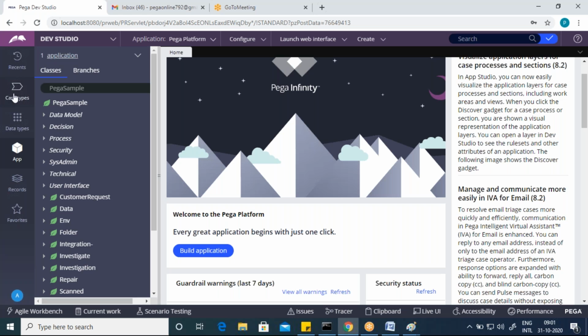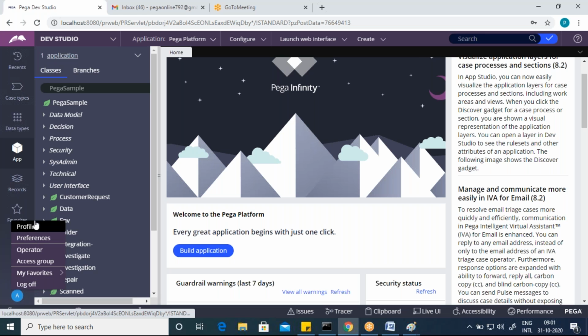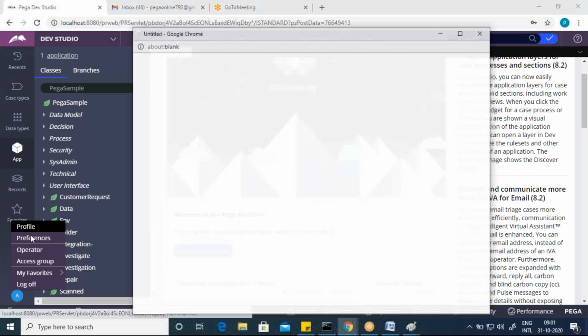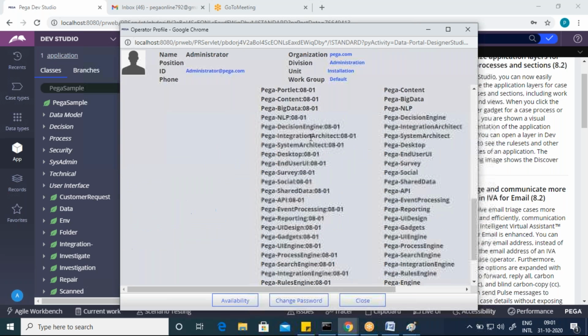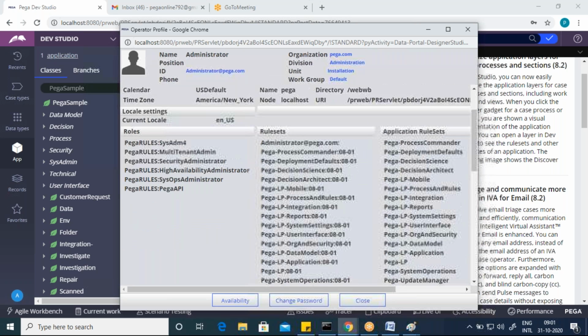On the left-hand side there is the log-off and the profile of your operator. As a developer, what are your details? Which client you are going to work for, what is your work group, what is your access group, and which rule sets you are accessing. Sometimes they don't give some rule set access, so they restrict those operators. What is the default time zone and calendar? This is triggered by default here.